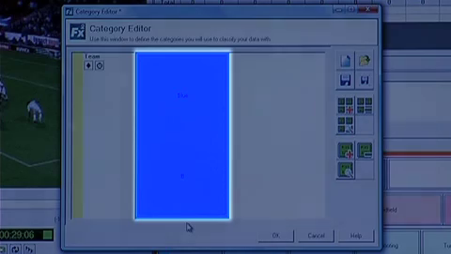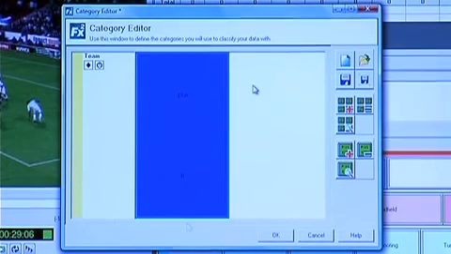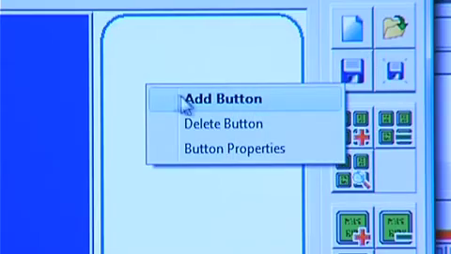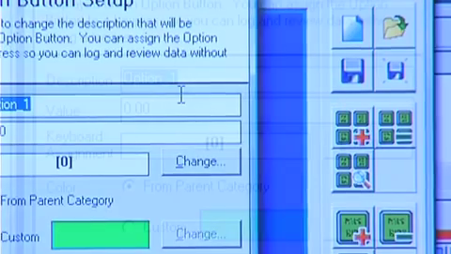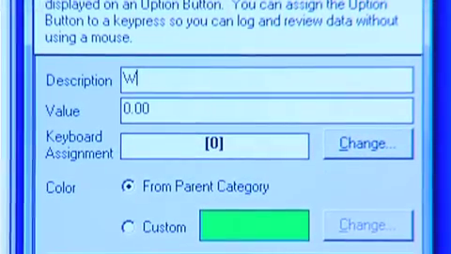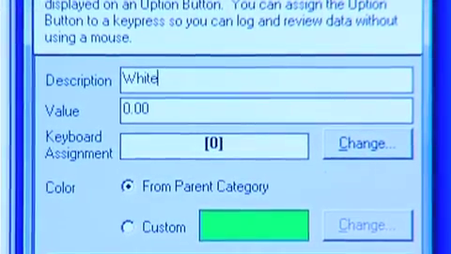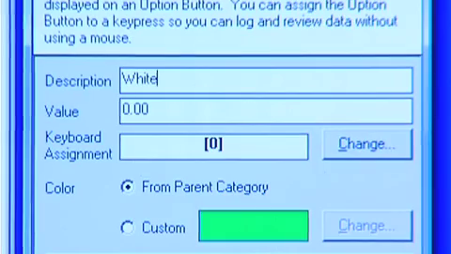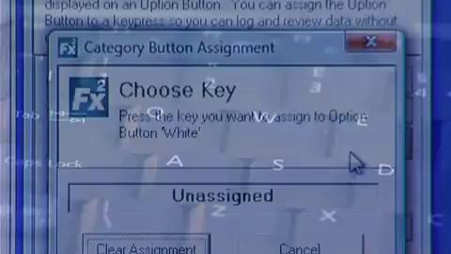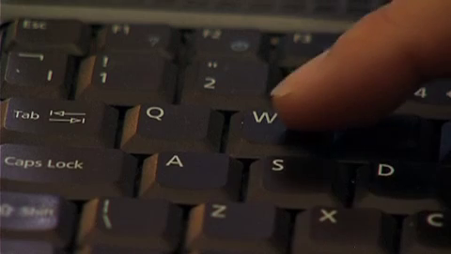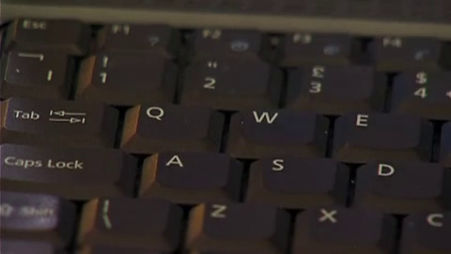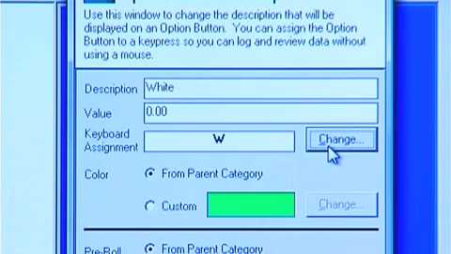It's now time to create the button for the white team. Again, in the white space, right click and choose Add Button. Again, the Option Button Setup window opens. For the white team, we're going to describe it as white. Again, we're going to give it a keyboard assignment for speed. This time we're going to choose the key W. Click, and it is now assigned.